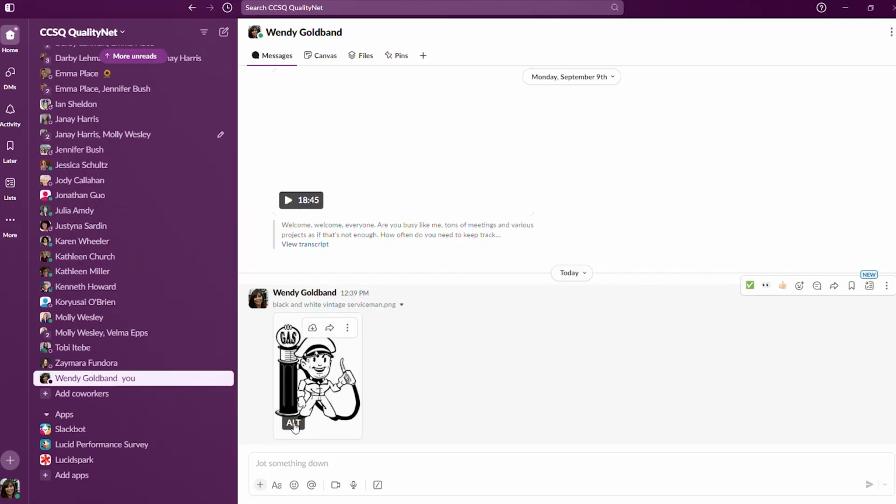And what happens is alt appears on the image now. And that's how you'll know if somebody's put an alt image on. And when I hover over or click on the alt image, the description will open up for me.